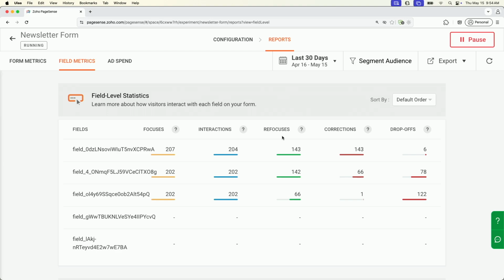If you see a lot of refocuses on a field, maybe you'll notice that this field is unclear, and maybe you can put a little bit of directions below it to let people know, here's the information I'm actually looking for. You'll see how many people have corrected it, so put some information and then backspaced and gone back and done it again. And then you'll see the amount of drop-offs.